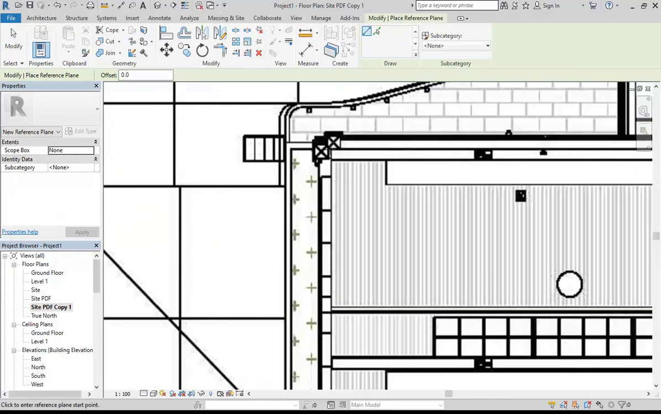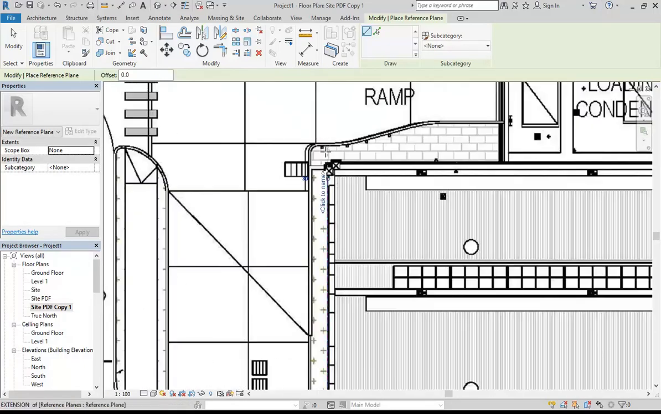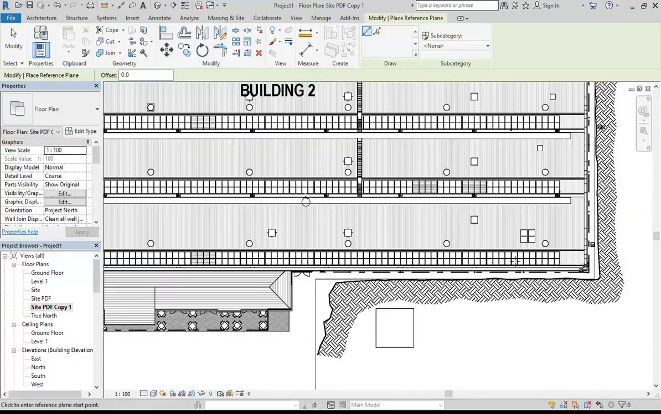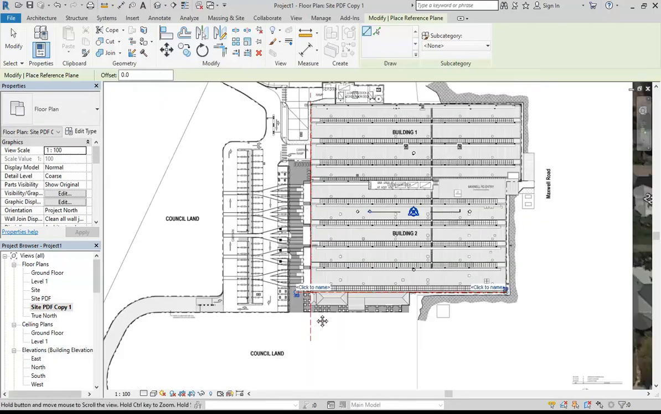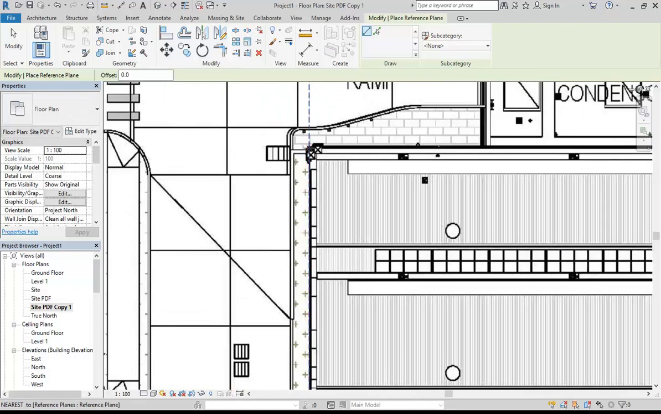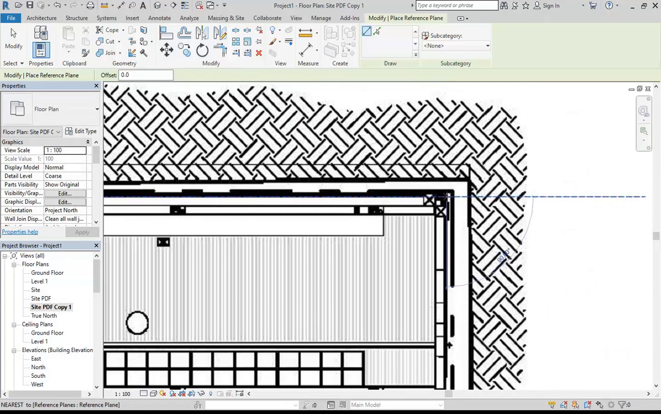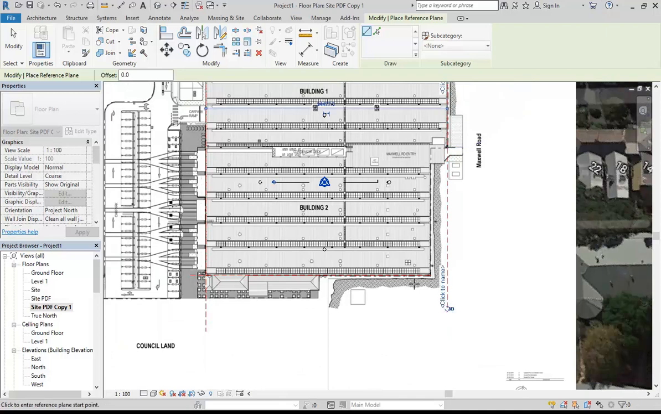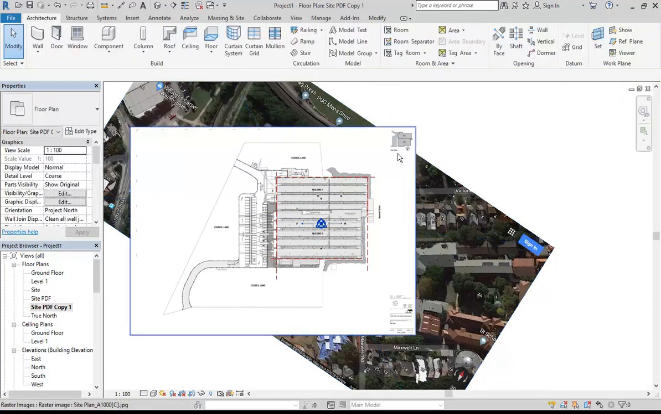So I'm just going to trace these over that original PDF. And maybe just one for this baseline here, and one at the top, and one down the side. That should be enough. Don't try and be too perfect with these things, because you're not going to use the satellite image to work out the size of the building here.